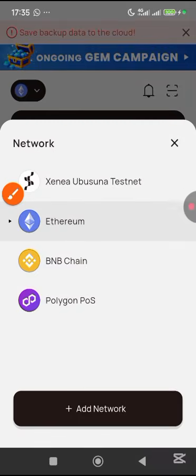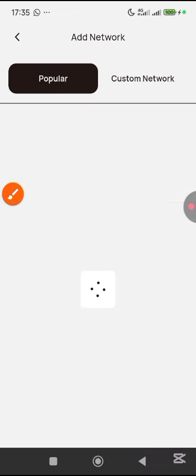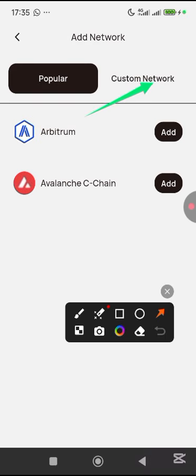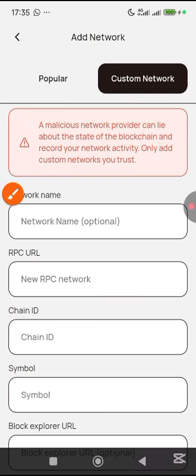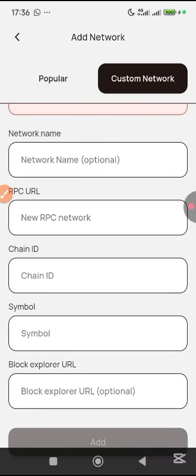You tap on it. Then look at the bottom here. You're going to see Add Network. Come and tap on the Add Network. You tap on Add Network. You can see Custom Network here. Just follow my cursor. You tap on Custom Network. And there is some information you need to put here, like the network name, the RPC URL, the chain ID, the symbol, and the block explorer URL.